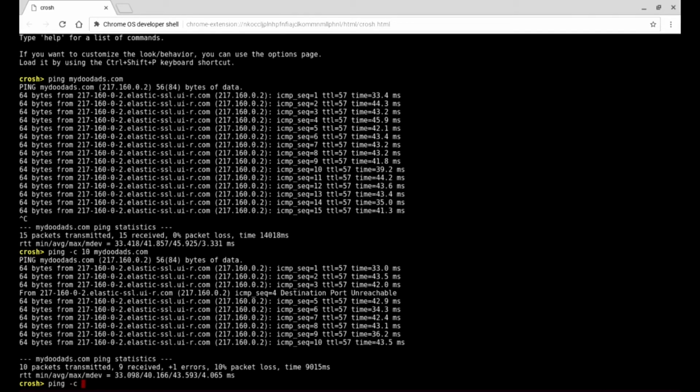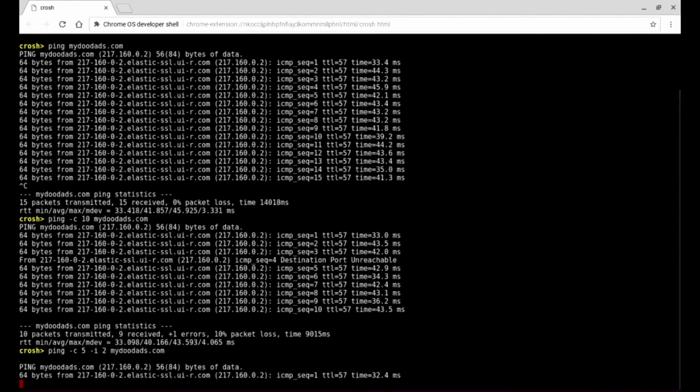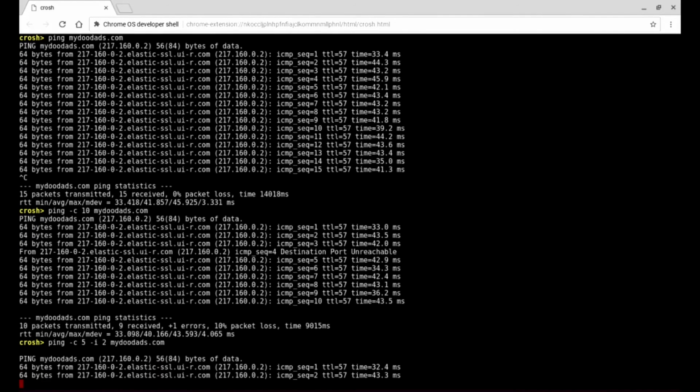Let's run another ping test by first defining the number of pings to send to our server, then typing -i, a space, and then a number. After defining the domain name or IP address that we wish to test, the i variable will create a 2-second interval between each ping.